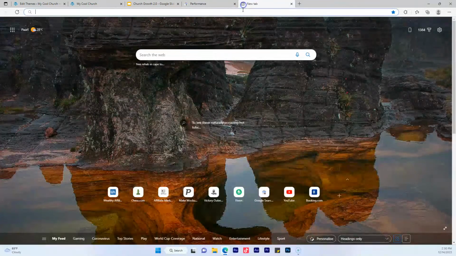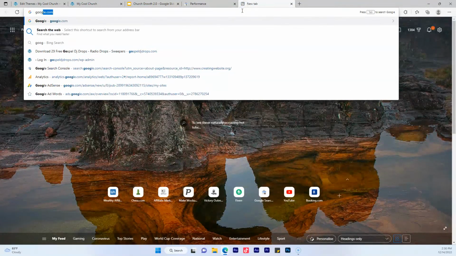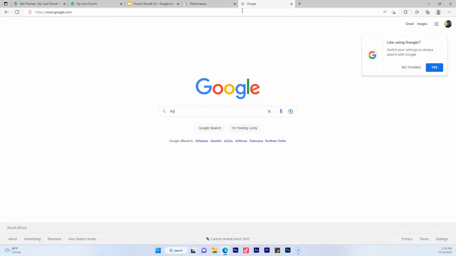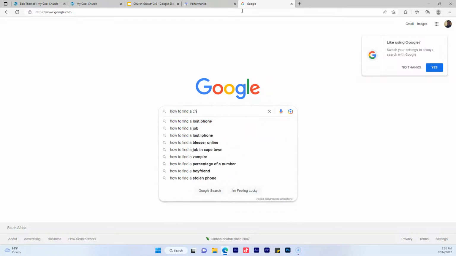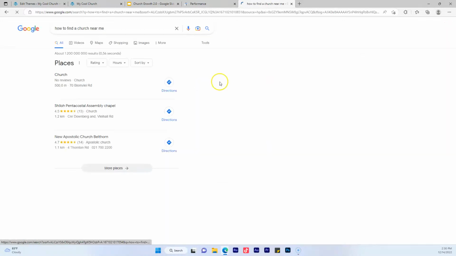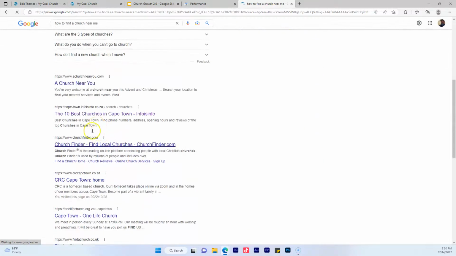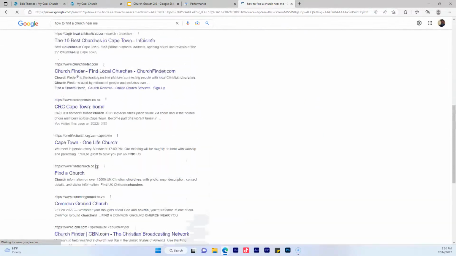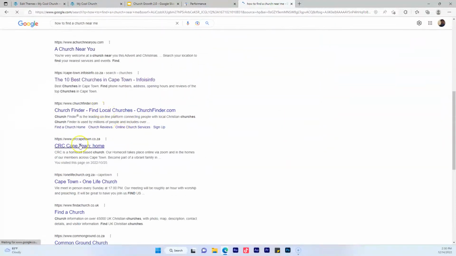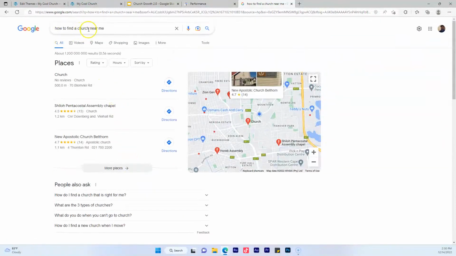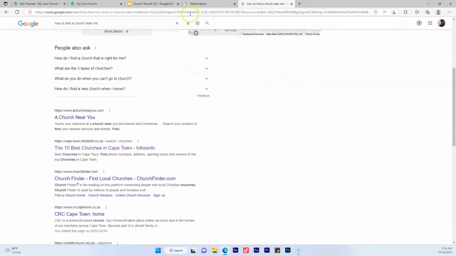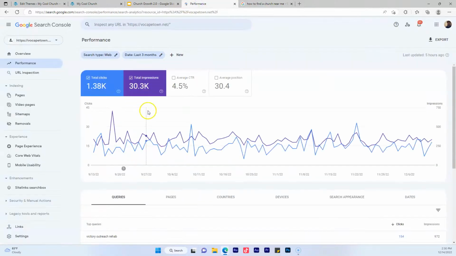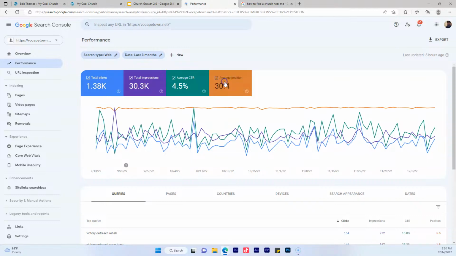Now remember, let me just show you. Let's take our time here. When you go to Google and I type in how to find a church near me, these are all results. These are called search engine results. So what Google does is it keeps track of all this. It keeps track of what someone typed in and the results that show up. So when you go to performance, Google tells you how many clicks you get, how many impressions you get, what's your click-through rate, and what's your average position. So let's look at each one.